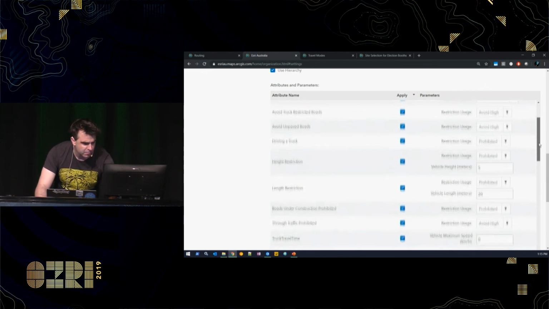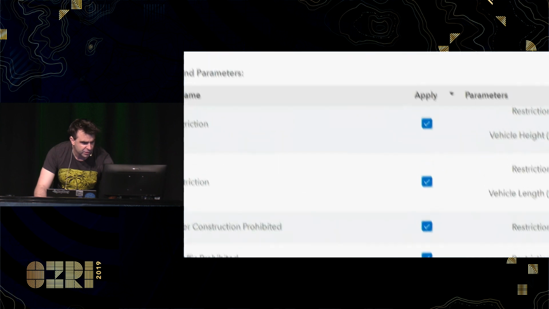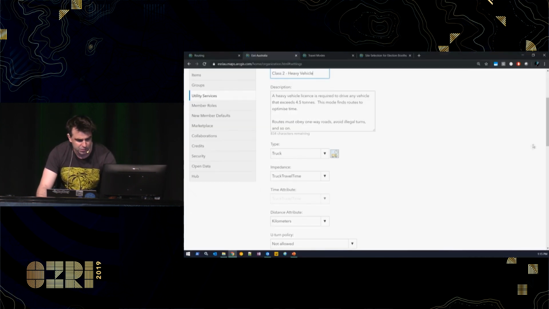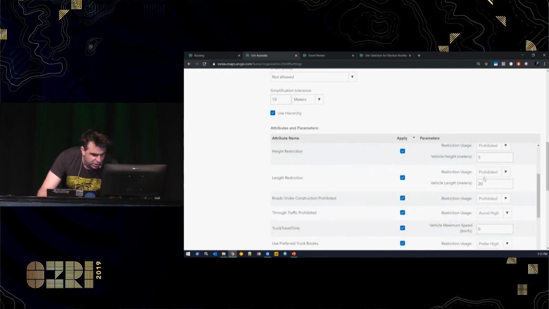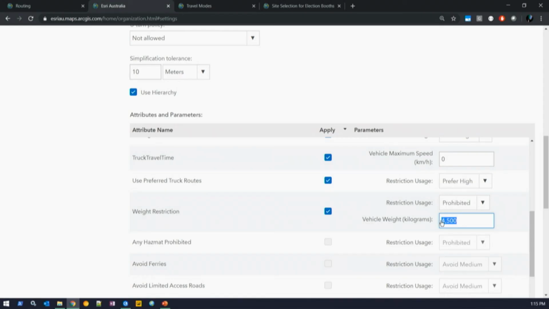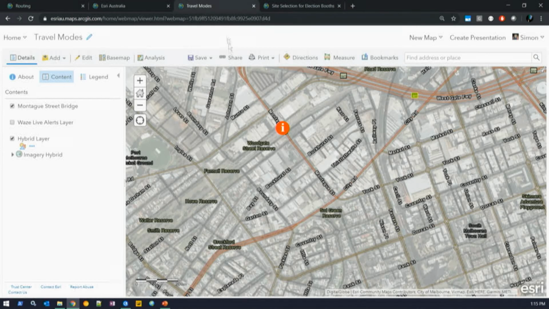So from memory, what have I done here? I've changed the travel mode. There's a height restriction of 5 meters, a length restriction of 20, and a 4.5 ton limit to this travel mode as well. And this carries across into your routing.